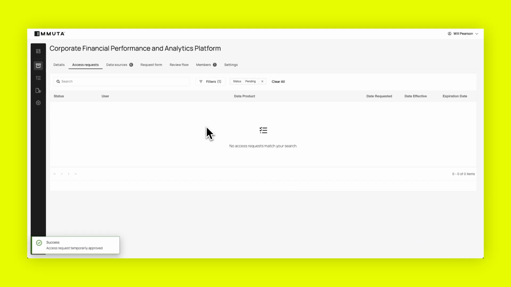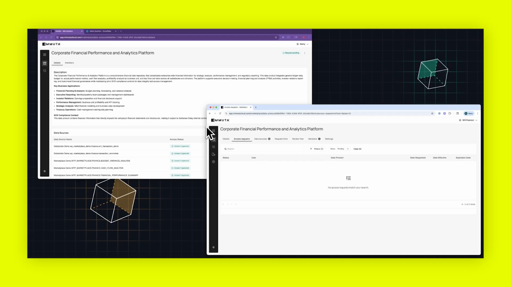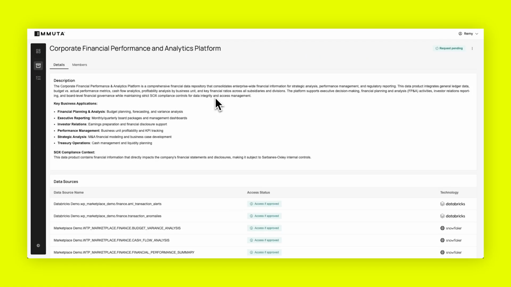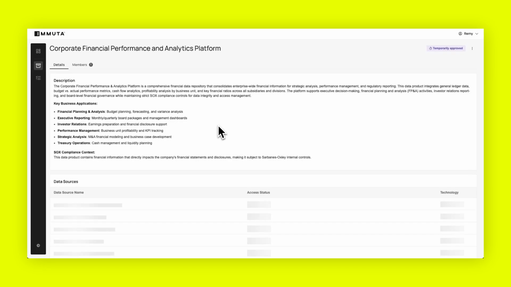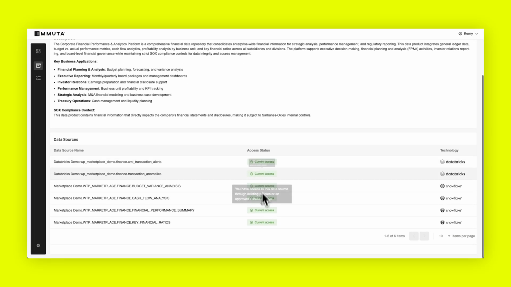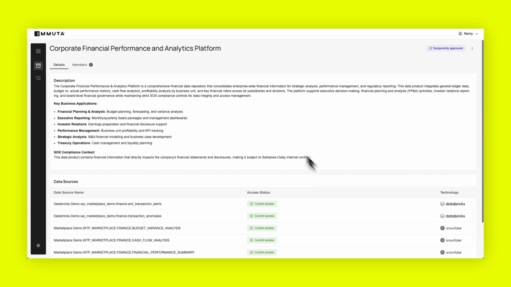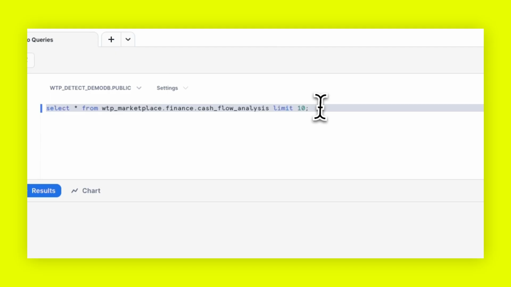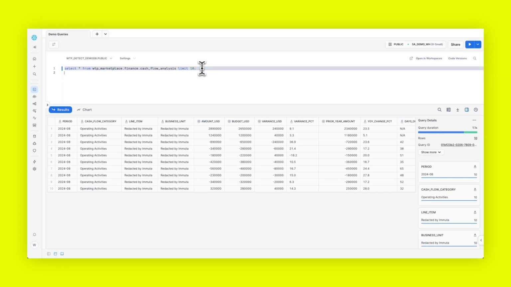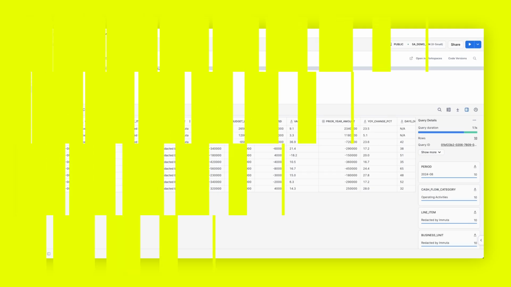That's it. So what's happened under the covers is Immuta's provisioned Remy's access to this data product and provisioned his access in the underlying data platform. If I refresh my page here, I'll see Remy now has access to all of the tables associated with this data product. And if I go to Snowflake and then run this query again, you can see that Remy has access to this table. And furthermore, Immuta is applying additional data policies, redacting sensitive columns, line item, and business unit.